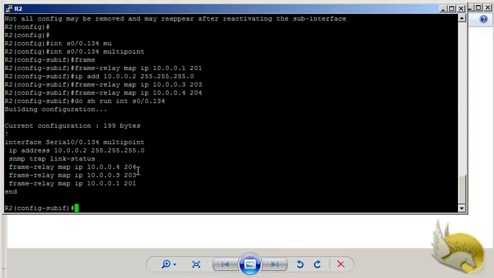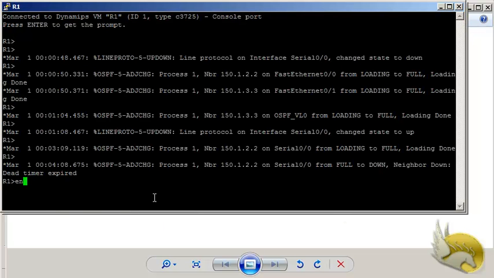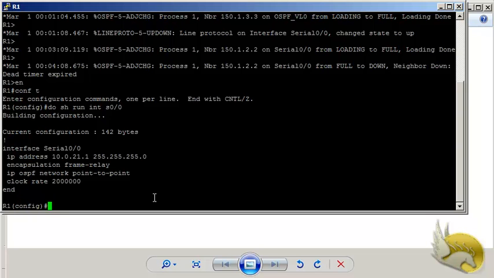Now you can see that I haven't enabled broadcast on these mappings, and I want to see what happens if I do not enable broadcast. So I go to router 1 and I go to configuration mode. Let's see the running config of interface serial 0/0 first and see what we are going to change. And you can see that I have the OSPF network point-to-point. I don't care about this, but I want to remove this.